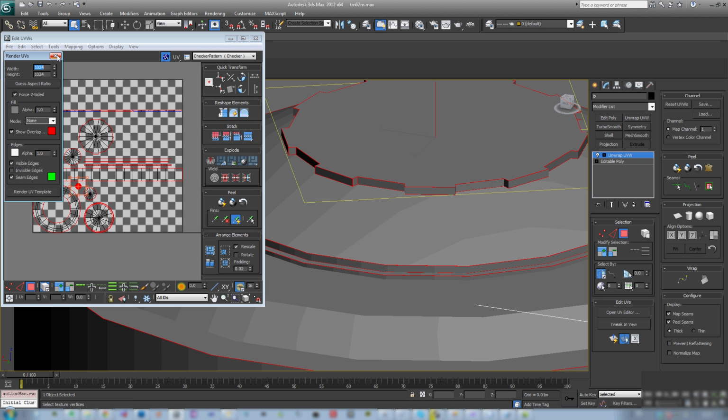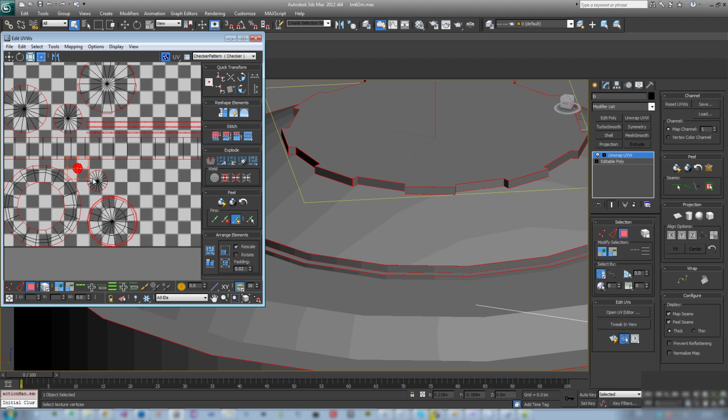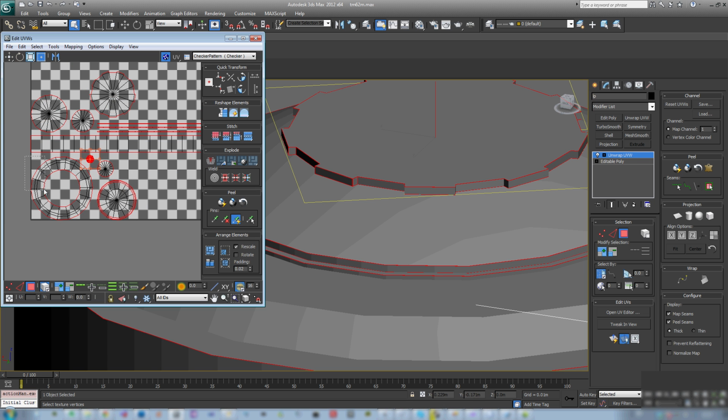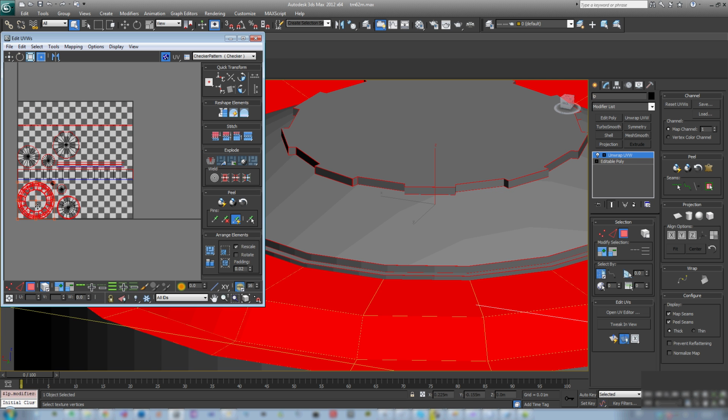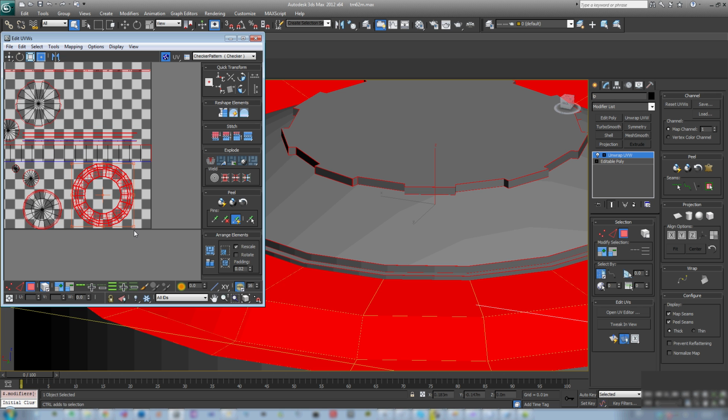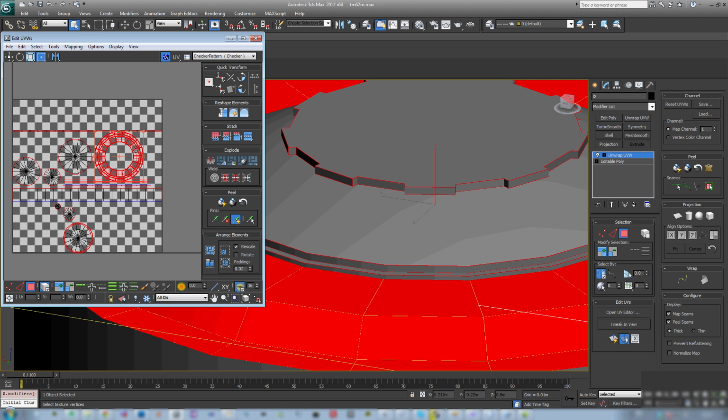Okay, I can render the UV template now. This will give me sort of a map, if you will, that I can use to navigate in Photoshop. Show me the placement of where the things are. Just do a little rearranging, see what fits better.